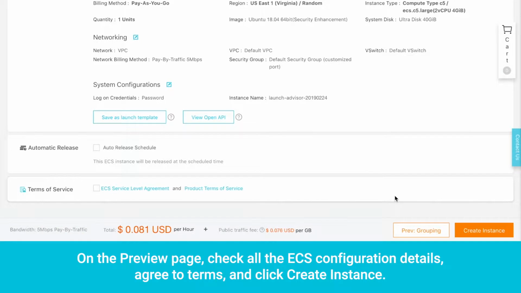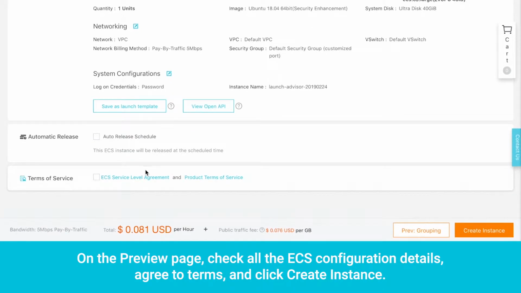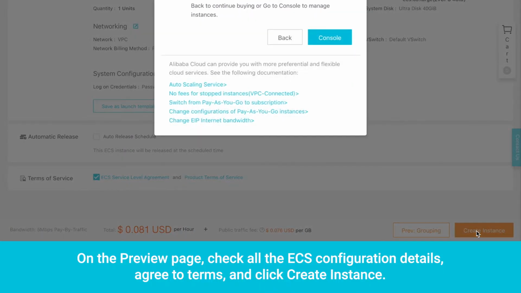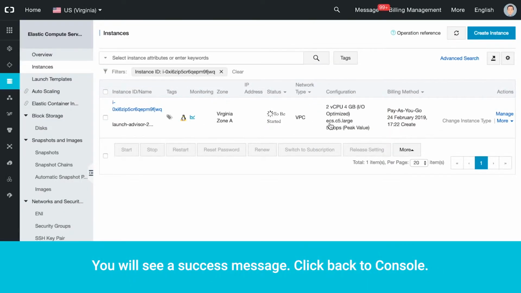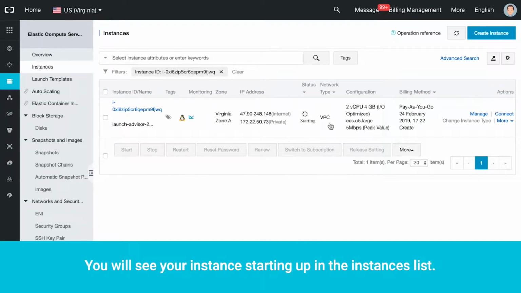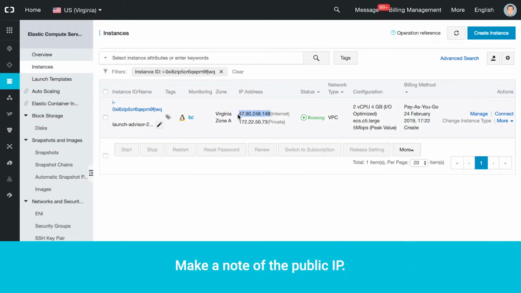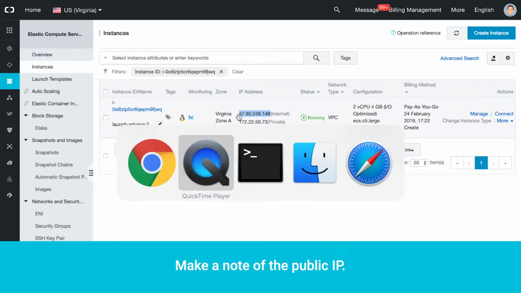On the Preview page, check all the ECS configuration details, agree to terms, and click Create Instance. You will see a success message. Click Back to Console. You will see your instance starting up on the Instances list. Make a note of the public IP.